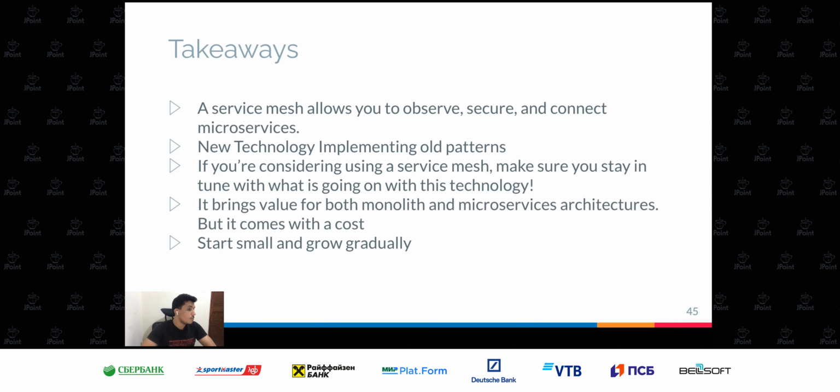So the final word. Should I use a service mesh? Well, it depends, as I've mentioned. Service mesh definitely brings value to both monolith and microservice applications, but it comes with a cost. And you need to do your own testing and benchmarking before deciding. And my advice, if you want to start using service mesh, is to start small and then grow gradually with the service mesh.